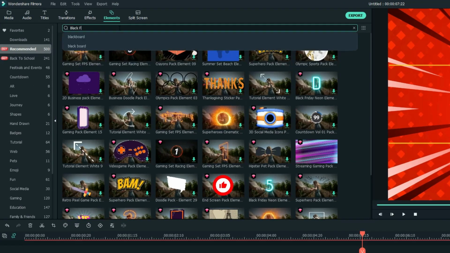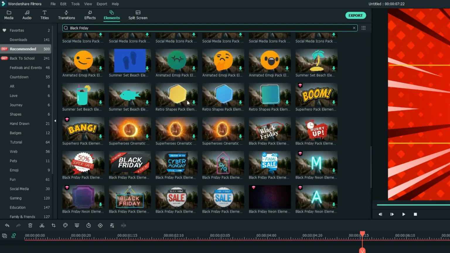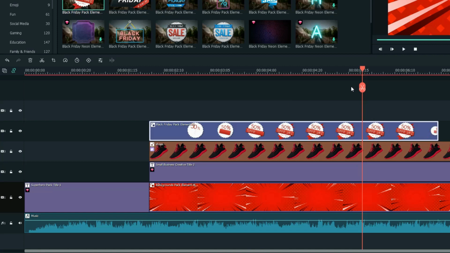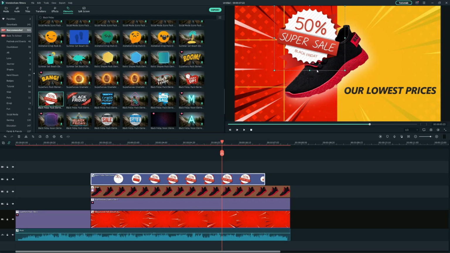Let's go to the Elements tab again and search Black Friday to add an eye-catching discount message and drag it onto the fourth track. Now, double-click on it and adjust the position by adjusting the Transform controls in the preview window.